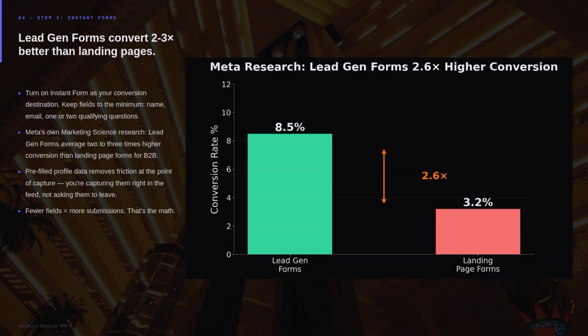Add company size filters to match the businesses you actually sell to. Layer in industries using the business targeting options. The more specific your audience, the lower your cost per lead, because you're showing ads to people who actually match your buyer profile. Broad B2B audiences on Facebook are expensive and ineffective.